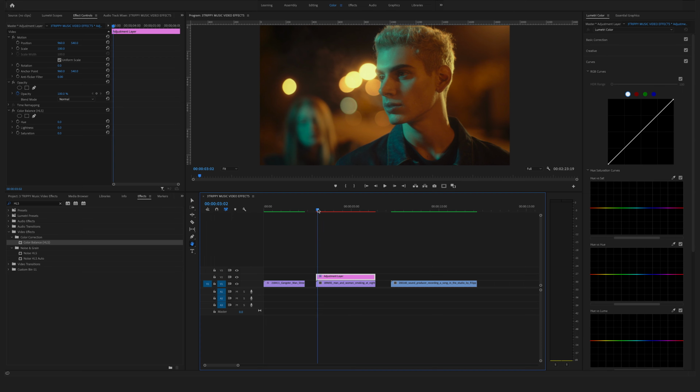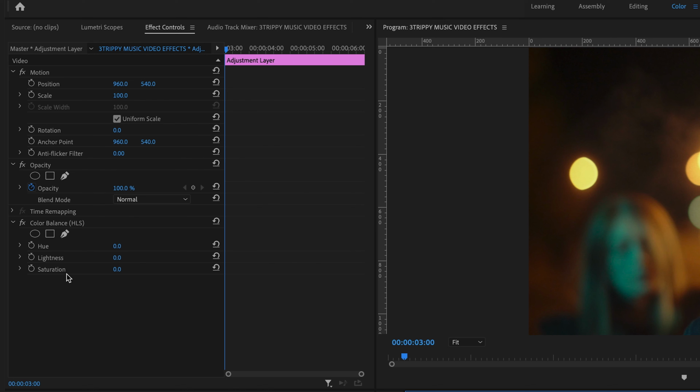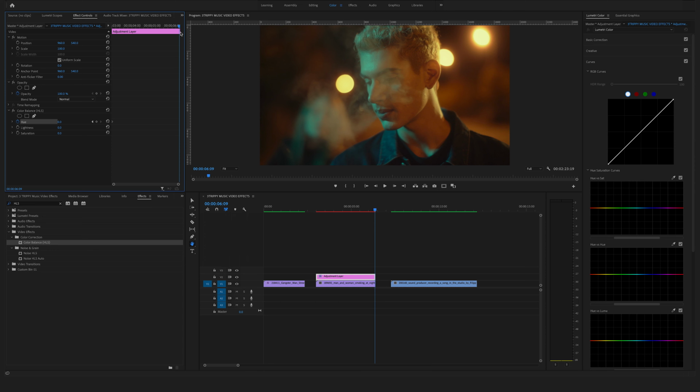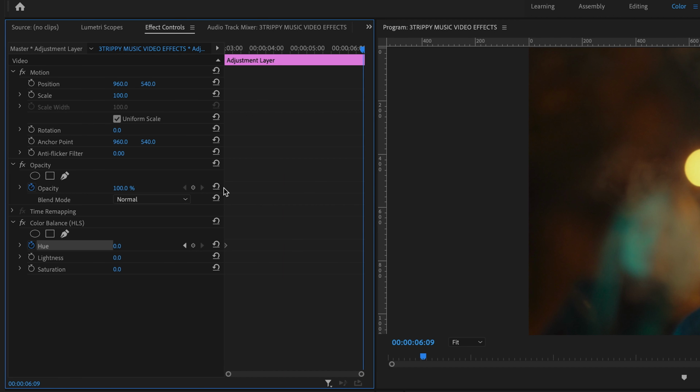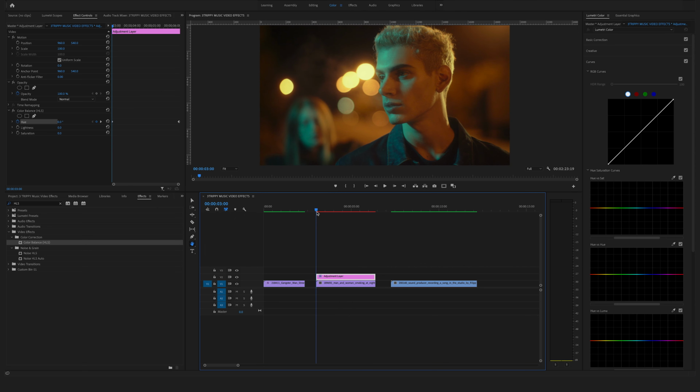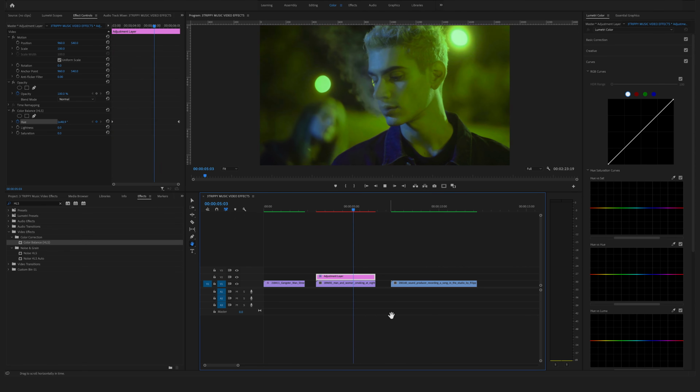Bring the cursor here to the beginning of the clip. Jump here to the effect controls on the left side and set a first keyframe here at hue. Bring the cursor here to the end of the clip and change the hue by dragging this here to the right side. Yeah, multiple times here to something like this. Okay. Yeah, and within a few clicks we have created a spinning light situation here in post-production.